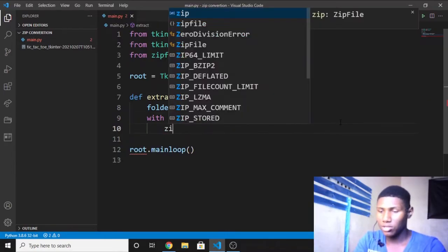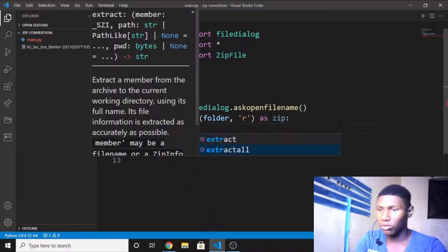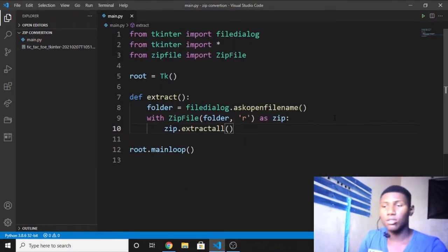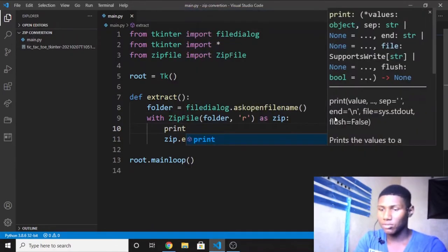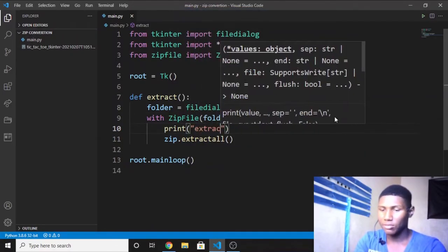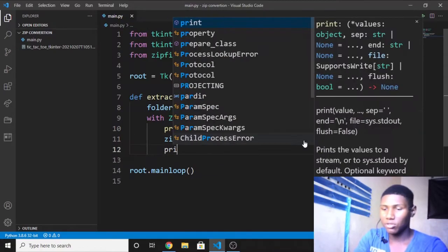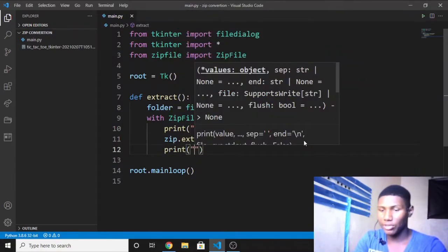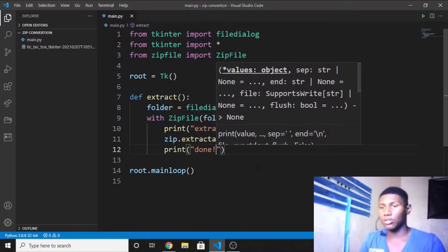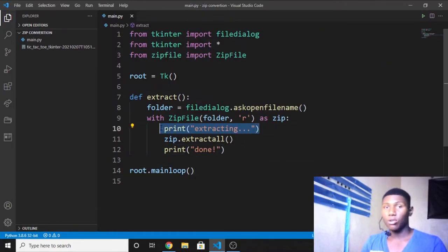So here I'm just going to do zip.extractall(). And that means it's going to go ahead and extract everything from the file. And I'm just going to add something: print('extracting'), which is going to tell us as the programmers in the console that it's actually extracting. And at the end, I just want to do print('done'), which is going to tell us it is done. So the user is not going to see all this, but we are going to see it in the console.